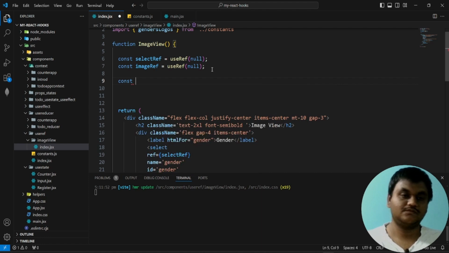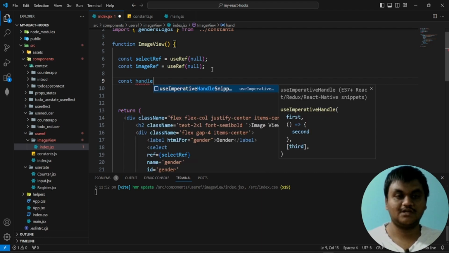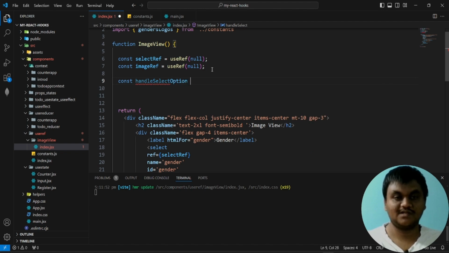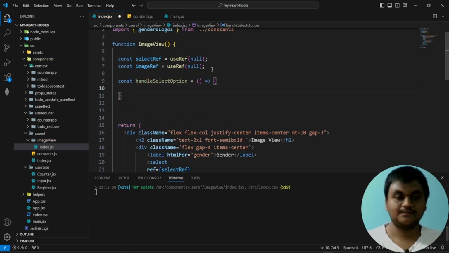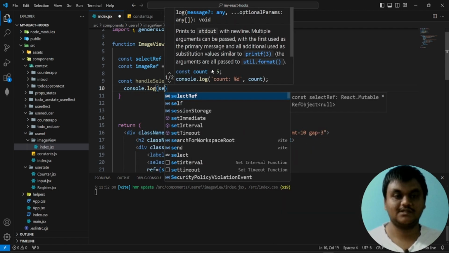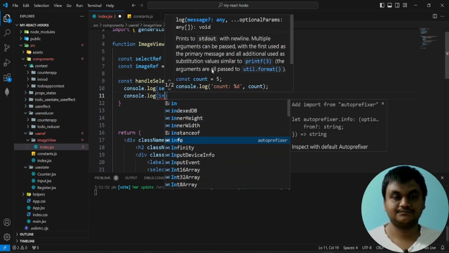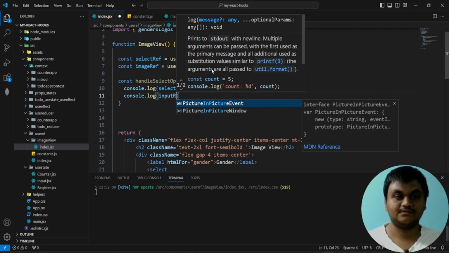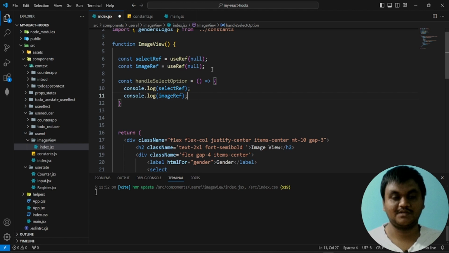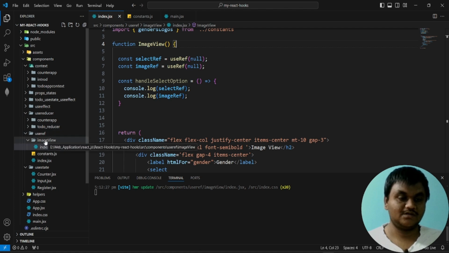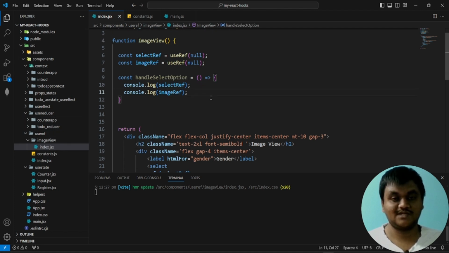If you want to see that, I'm going to write one function called handleSelectOption. Handle select option is my function. Here I'm going to console both: select reference and image reference. Sorry, not input. I think input reference we are going to use in the project, the next task. That's why I keep saying input reference every time.